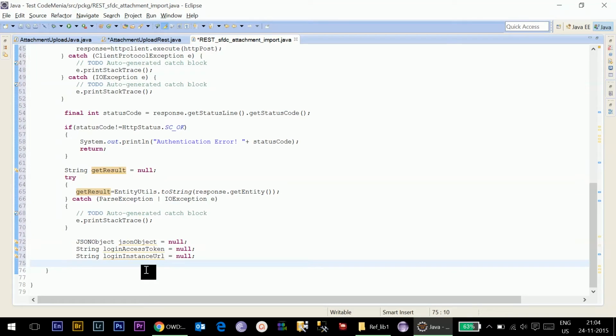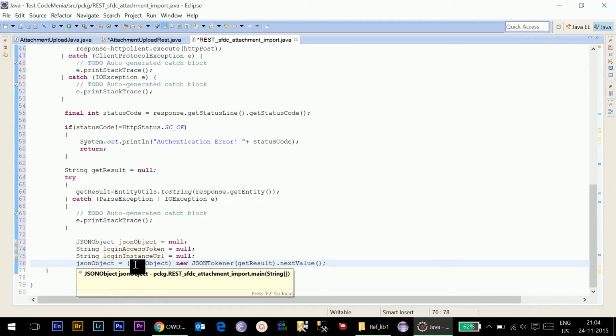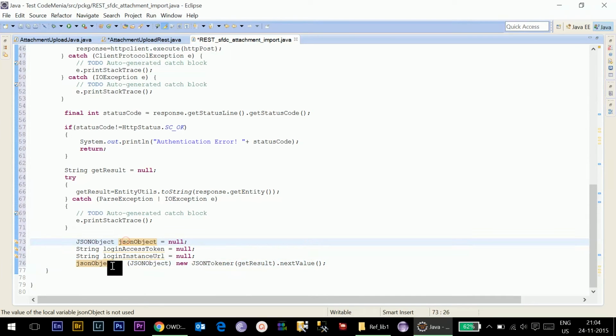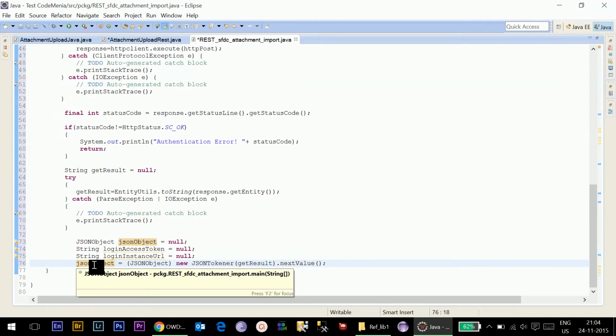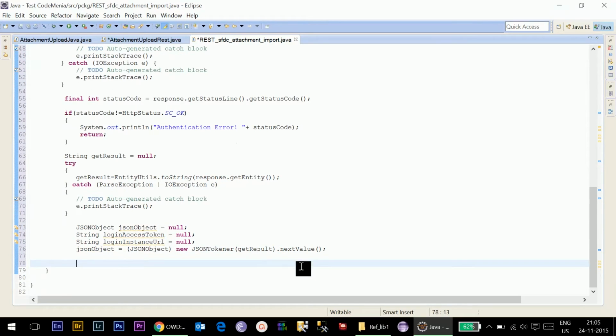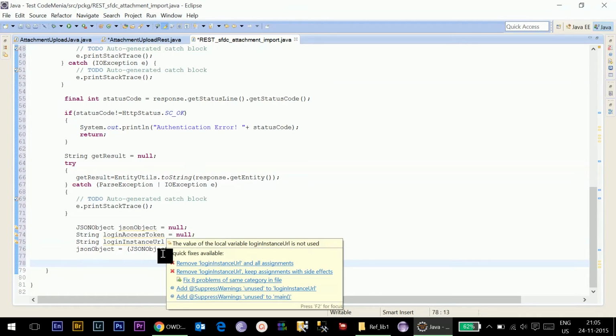So next, here the JSON object is equal to JSON tokener, get result, this result and next value. So it will get this response in a JSON object format. So now onwards we can easily capture the response.